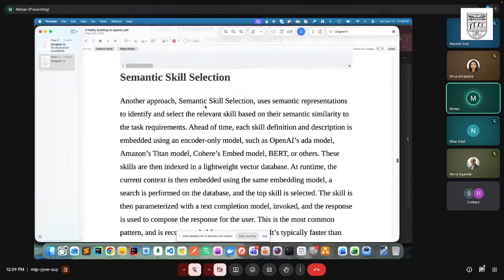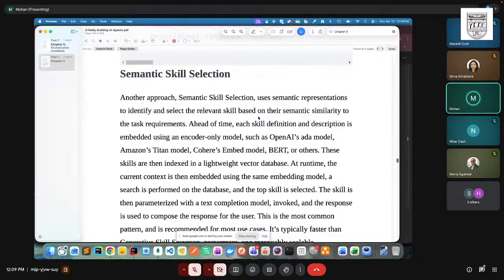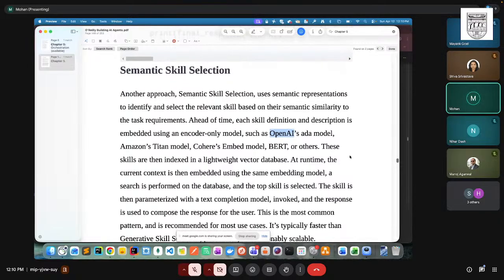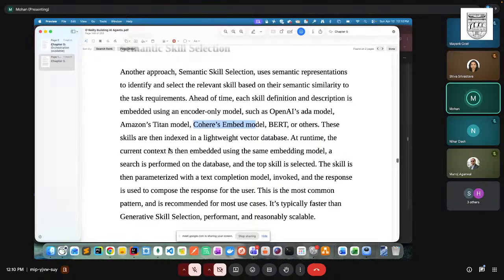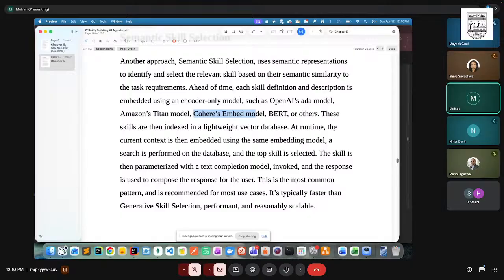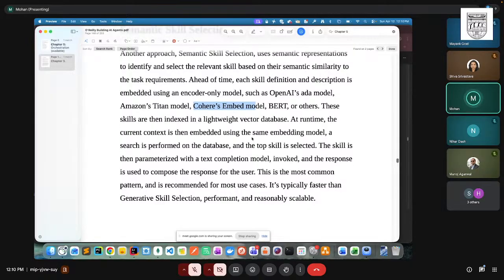Another approach, semantic selection: use a semantic representation to identify and select the relevant skill based upon their semantic similarity to task requirement. Ahead of time, each skill definition and description is embedded using an encoder-only model, such as OpenAI's Ada model, Amazon's Titan model, Cohere's embed model, BERT, and other models. These skills are then indexed in a lightweight vector database. Correct. At runtime, the current context is then embedded using the same embedding model. A search is performed on the database, and the top skill is selected.